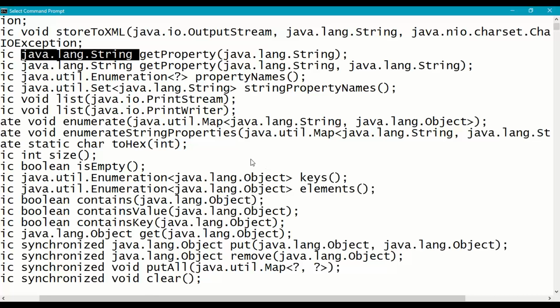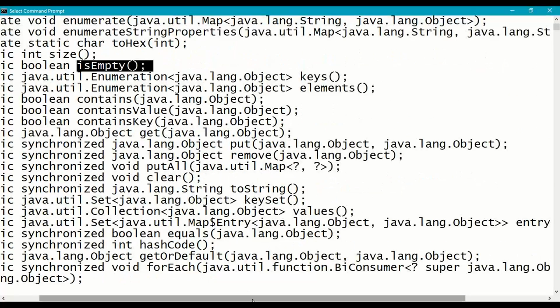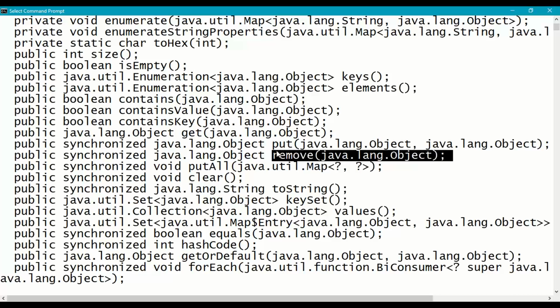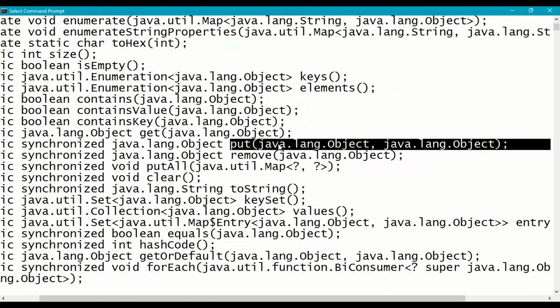We can also use methods which are inherited from the base class like isEmpty, size, and then put method. The put method is used to put key comma value. So put object comma object, any object as key value, but it is not advisable. It is advisable to use only string comma string using setProperty method.